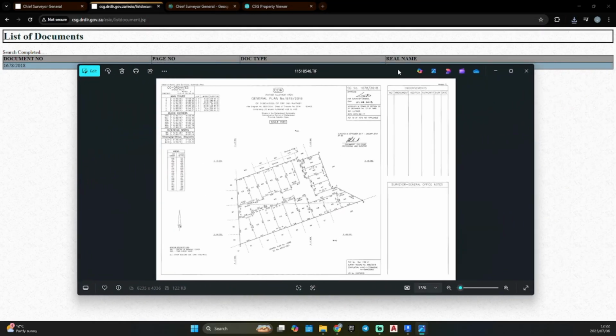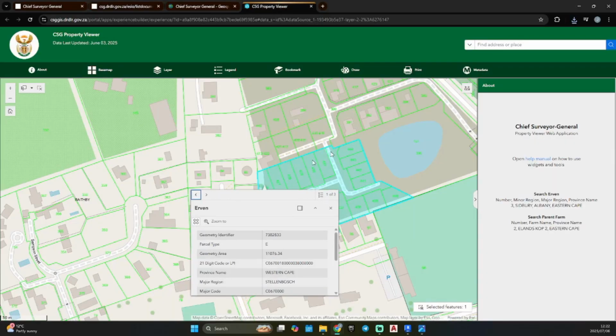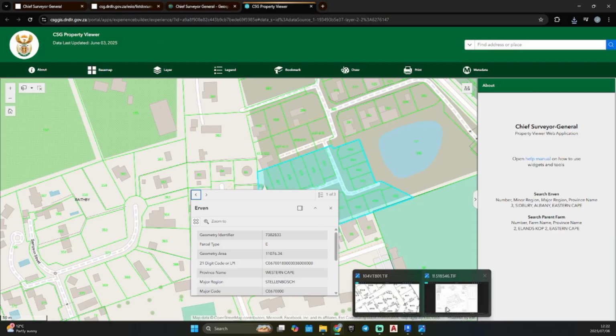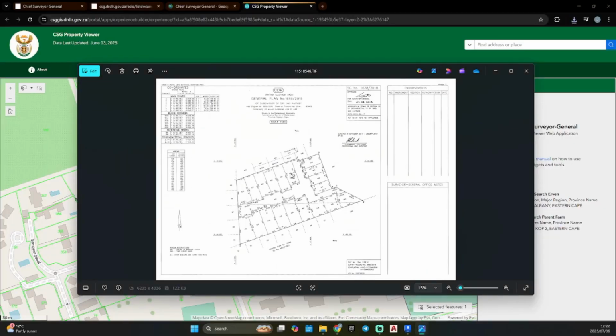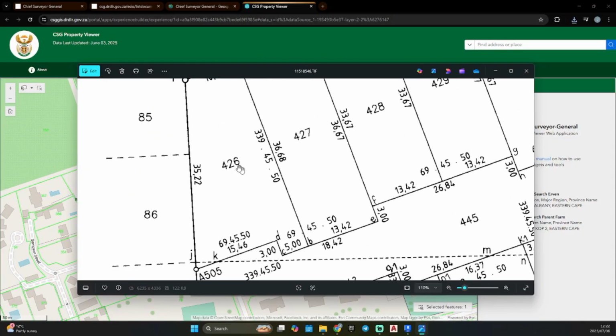And we will have downloaded that entire blue section. If you go back, the blue section that we have here was the initial property that's been subdivided. So that would be on one SG diagram. And we have our property 426 here.